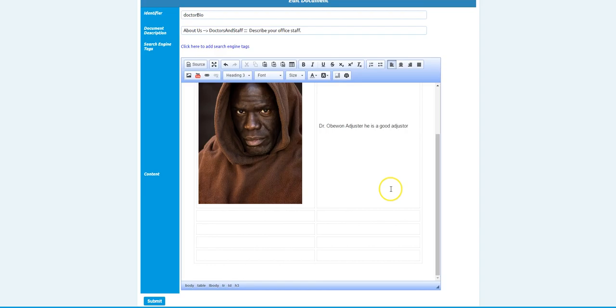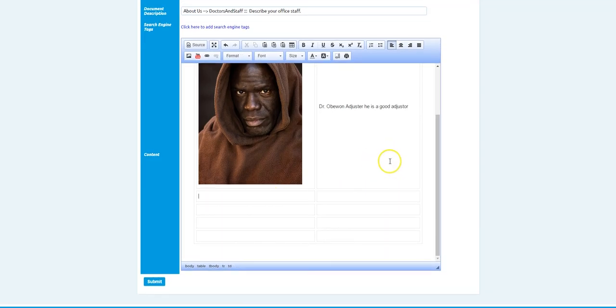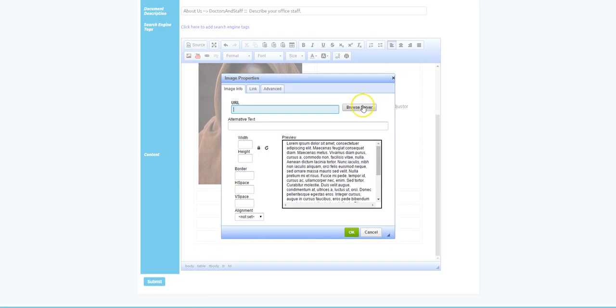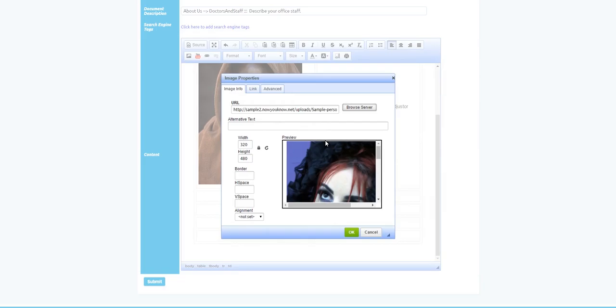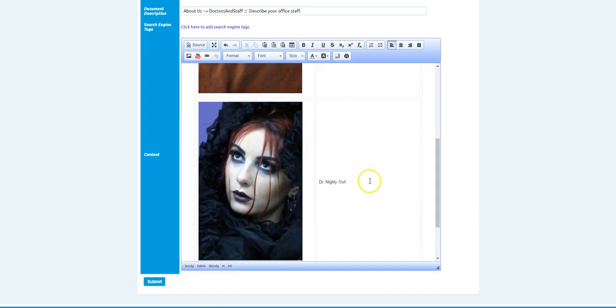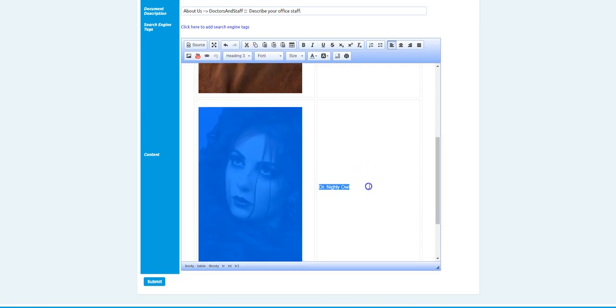Okay, the next person in the staff is our second doctor, Dr. Nightly Owl. And Dr. Nightly Owl, let's go get her picture. We're going to put her in there. And there she is, Dr. Nightly Owl. And I'm also going to make this a heading 3.